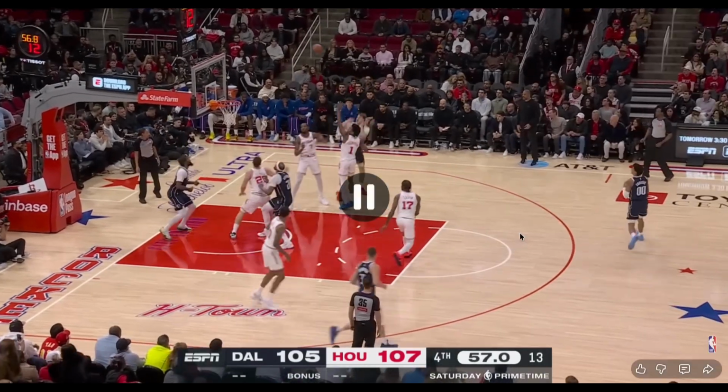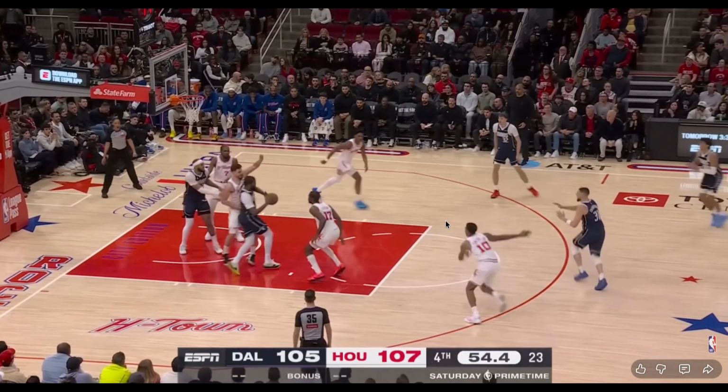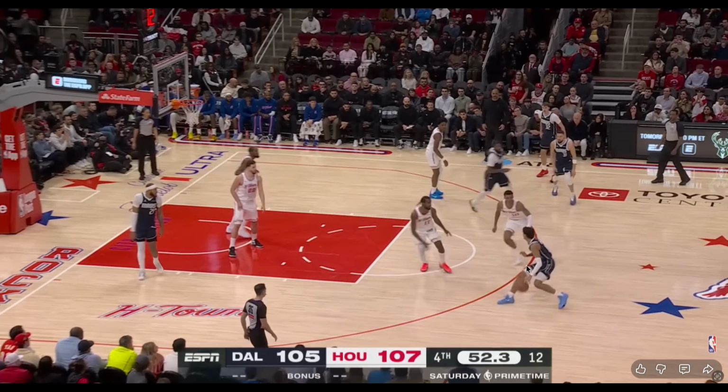Don't love that shot. He's got like 3 Rockets defenders on him. He's going to miss. Rebound. Nice rebound by Najee Marshall. Max Christie is wide open here. Not good spacing by Klay Thompson. Klay should be on the left wing. Good relocation by Max Christie.